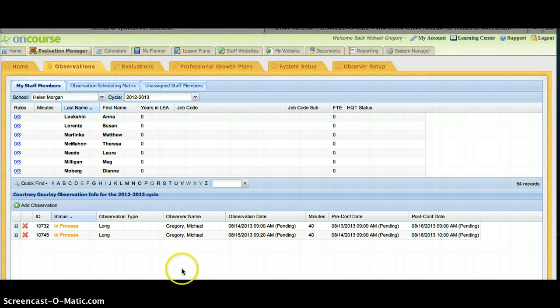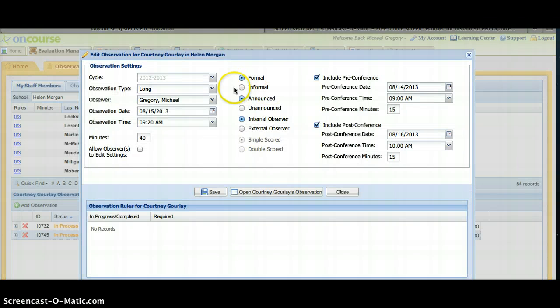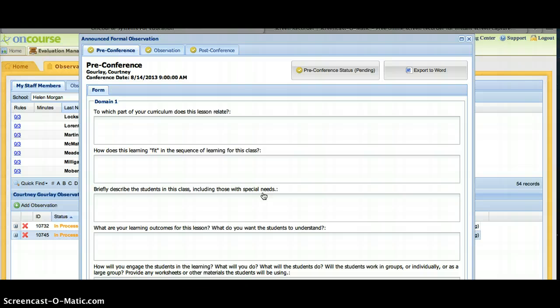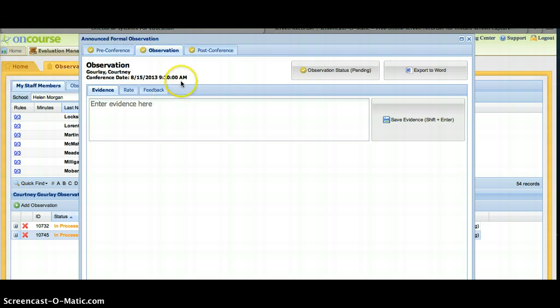I've scheduled it. Now I want to go into the classroom and observe them. So the one I just scheduled was here. I click that. It looks like the schedule comes up again, but right here it says Open Courtney Gourlay's observation. And there's the pre-conference form that she should have and will have filled out. So you have that information. We're going to get the observation, and these are the three tabs we have here.